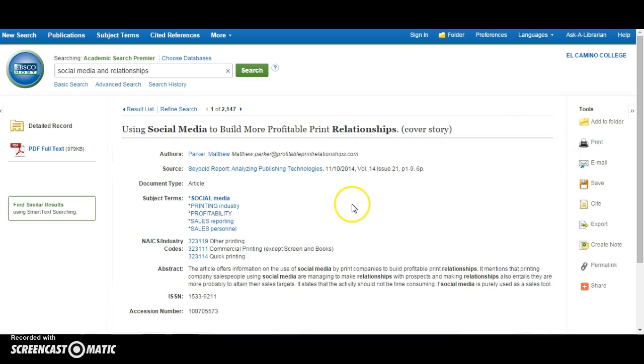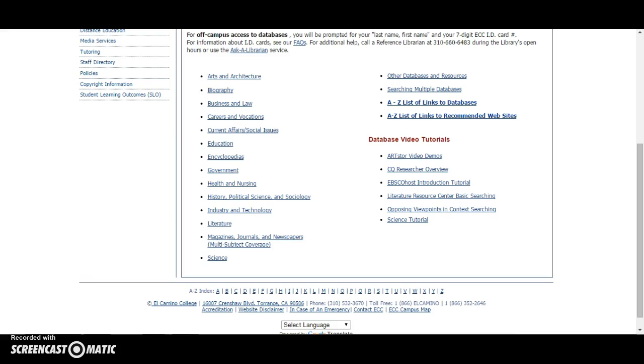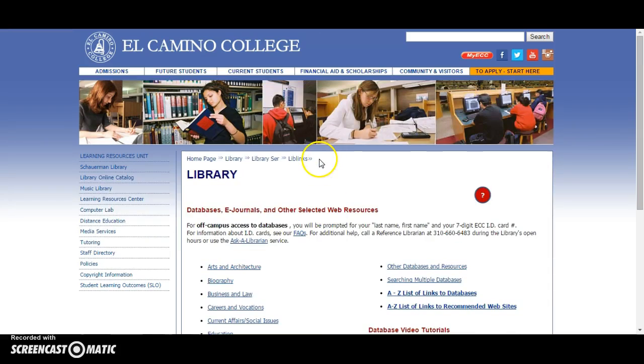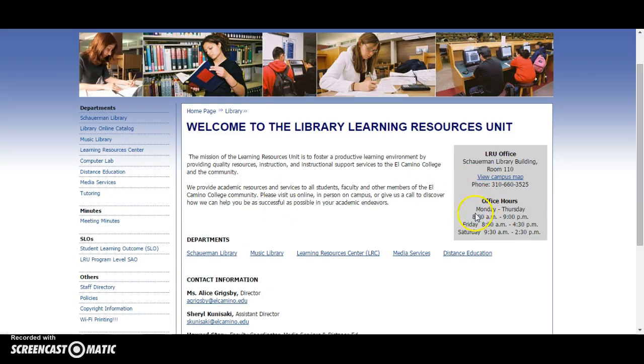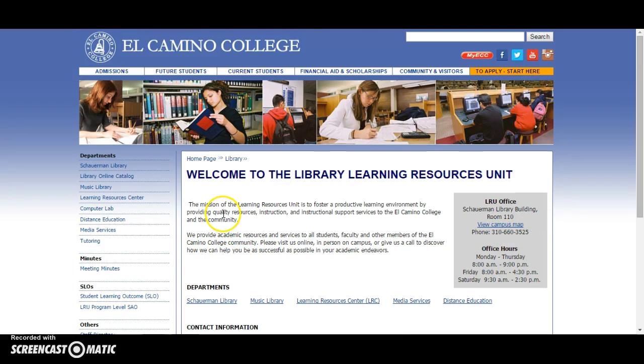So that's the basics of the research, and if you have any questions, please let me know in private messages, or you can also ask a librarian. They're super, super helpful. They have their hours, their phone number, and the librarians are trained and ready and available to help you with any questions that you have. So there we go.